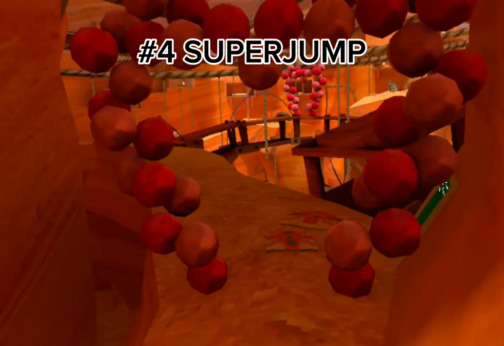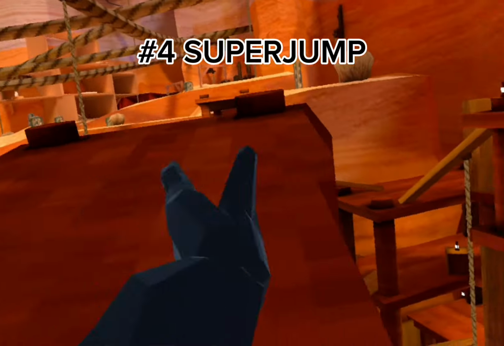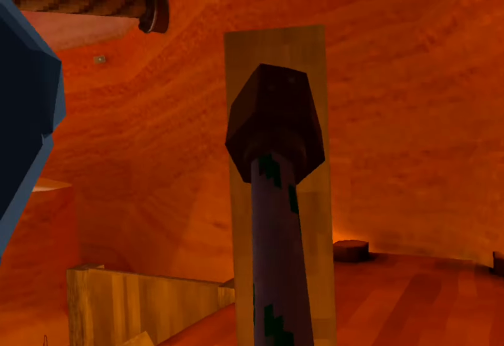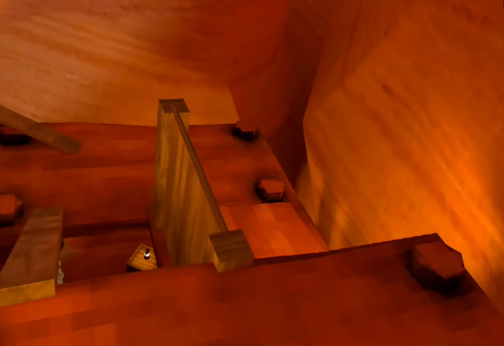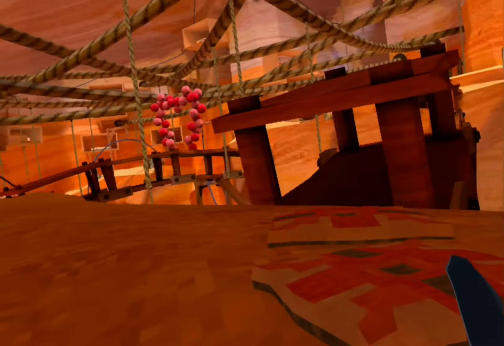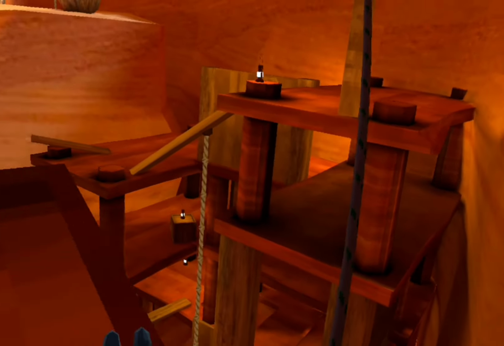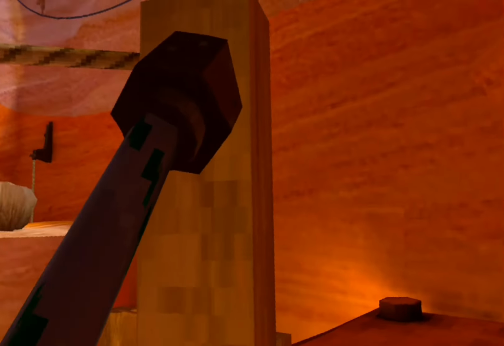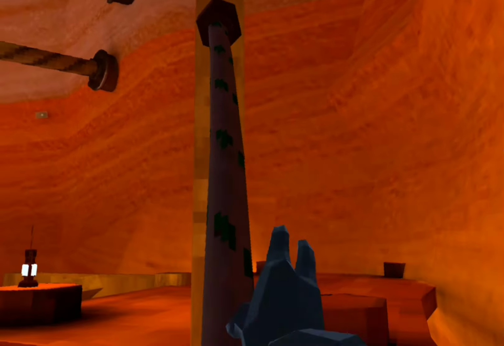For the next glitch, it is super jump. So there's actually a way to get super jump if you head over to canyons. This is kind of like a mod you'd find on a mod menu, you know? So once you arrive into canyons, you're gonna wanna turn over here and come over to this zip line right here.